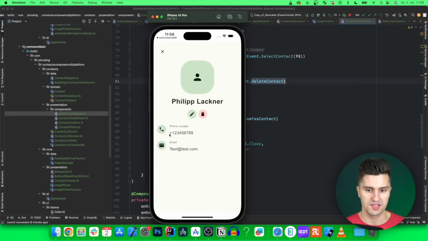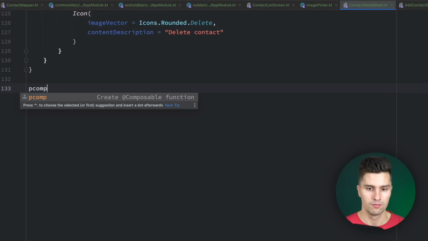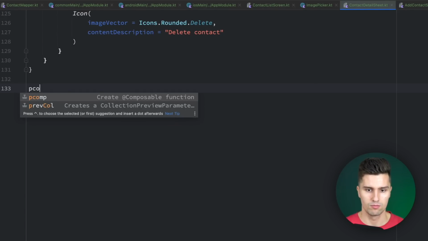So with an icon at the start, the little title, and then the value, which is also a separate composable, which I will create down here. pcomp. By the way, you probably won't have this shortcut here since I manually created that, but you can also use just normal comp and then make that a private composable.